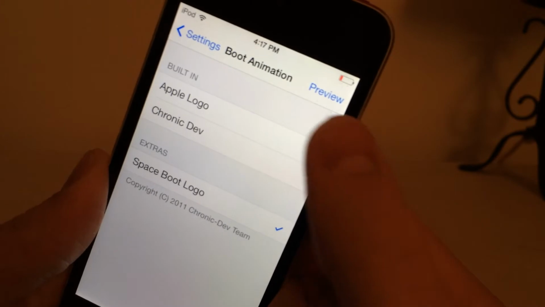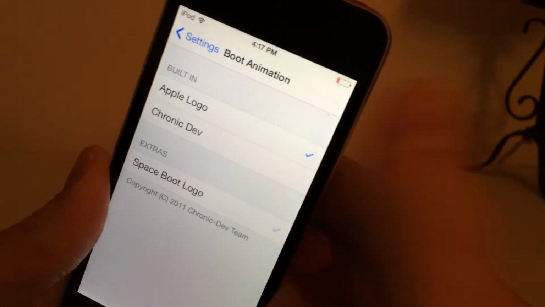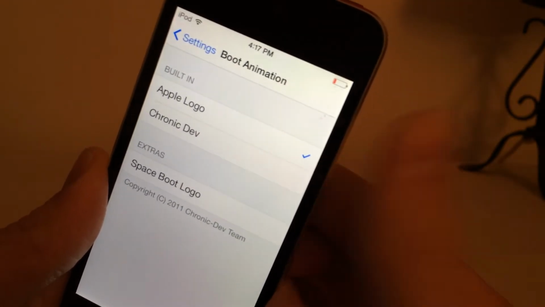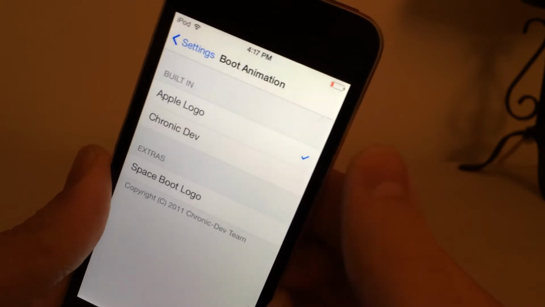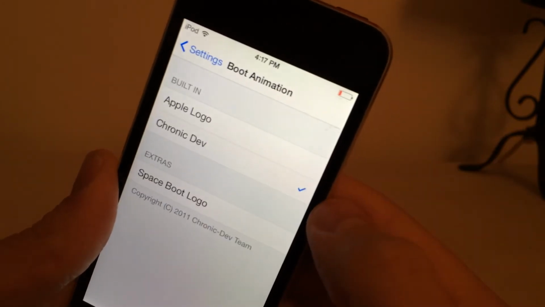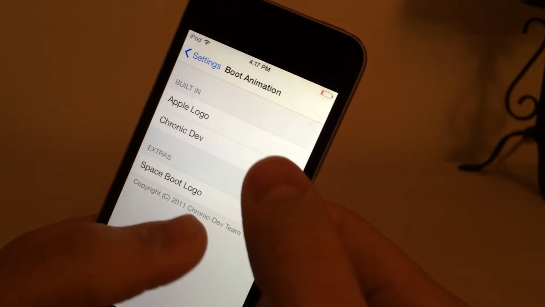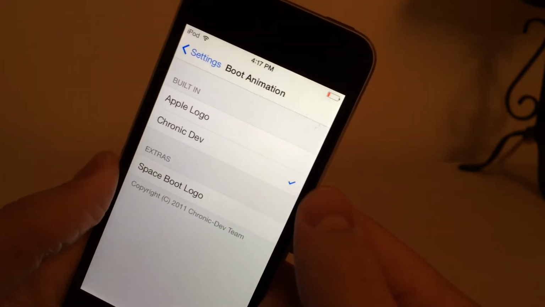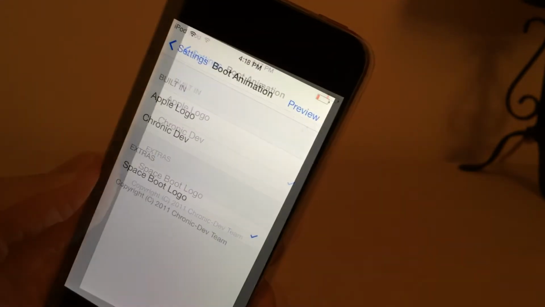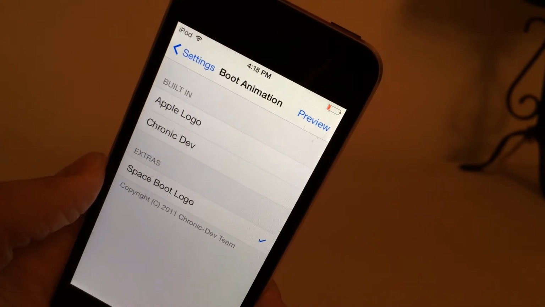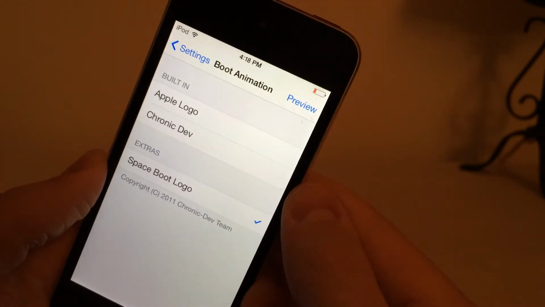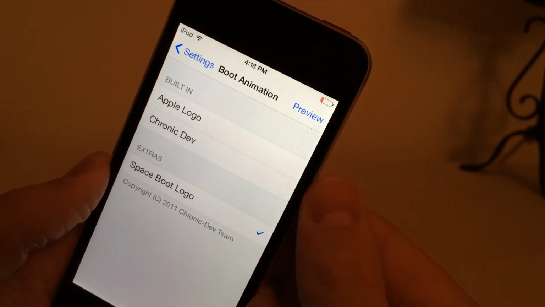And go in there, and you will have two built-in ones. Now, of course, you have the Apple logo, which is just the original logo. So if you want to disable this, just go to that. And the other one you have is Chronic Dev. And basically what that is, it's an Apple logo fading into a skull as you boot up your device. It's really cool. I'll show that to you in a second. And the Extras section is for advanced users who know how to put their own boot logos in. And I'll show you guys briefly how to do that at the end.